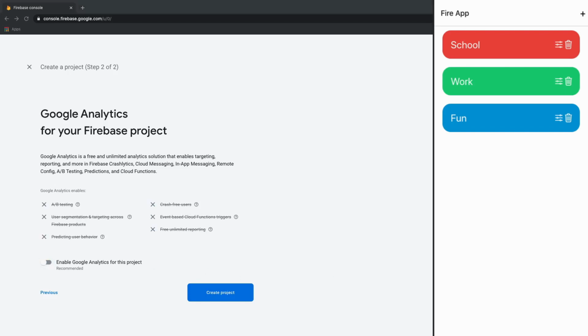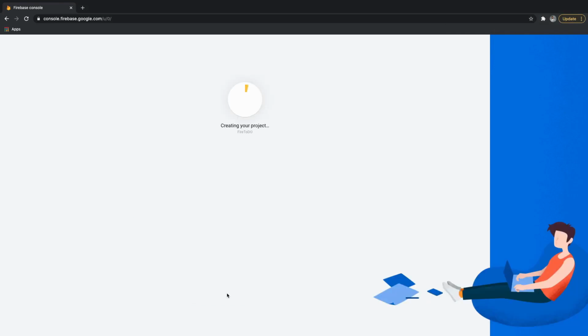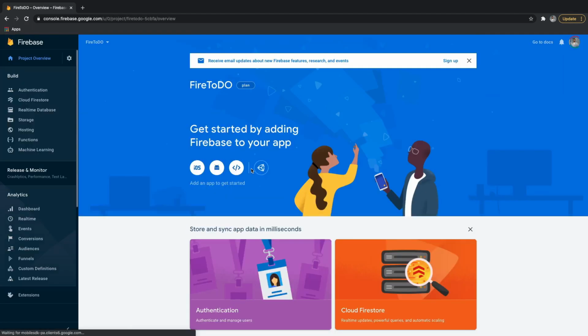Actually, let me get rid of the app display so it's easier to see everything. Alright, then create the project. Alright, once it loads, you should see a screen like this. Go ahead and hit Continue. And there you have it. You're already in your Firebase console.